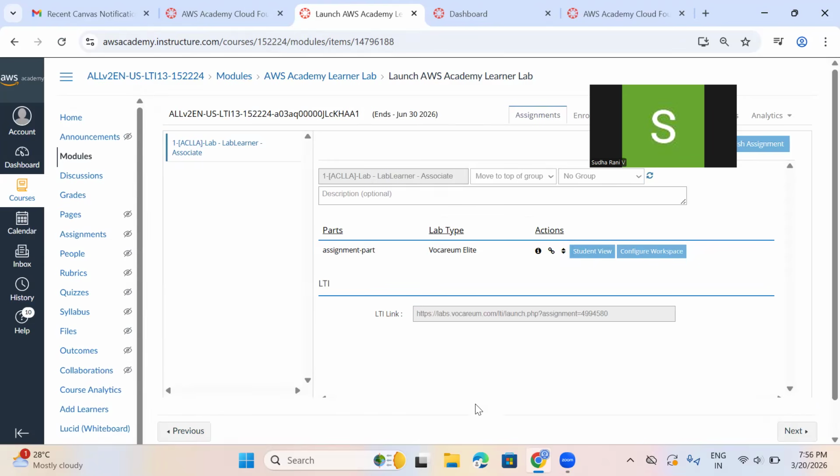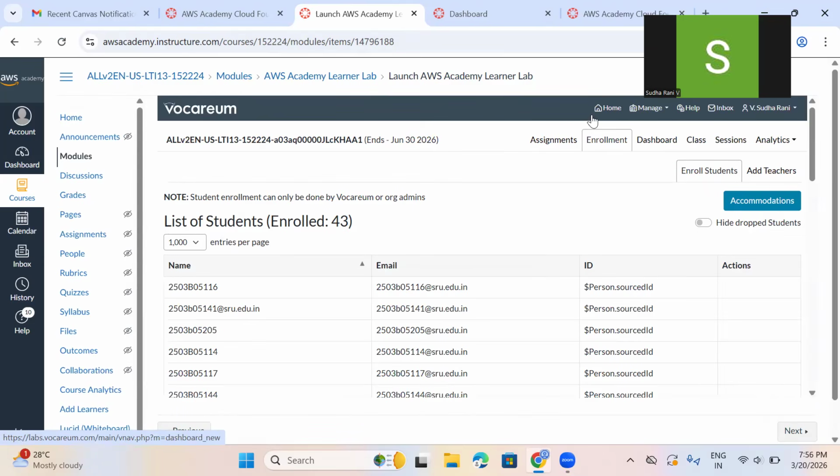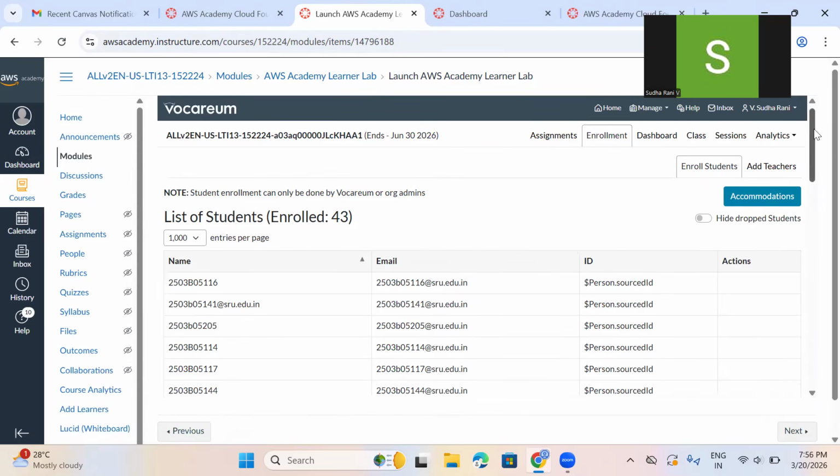And this is the actual environment of the Learners Lab where we are going to work. Let's check one after another. Actually, this is the student view. So we are having the assignments, enrollment. See the tab, Enrollment here.